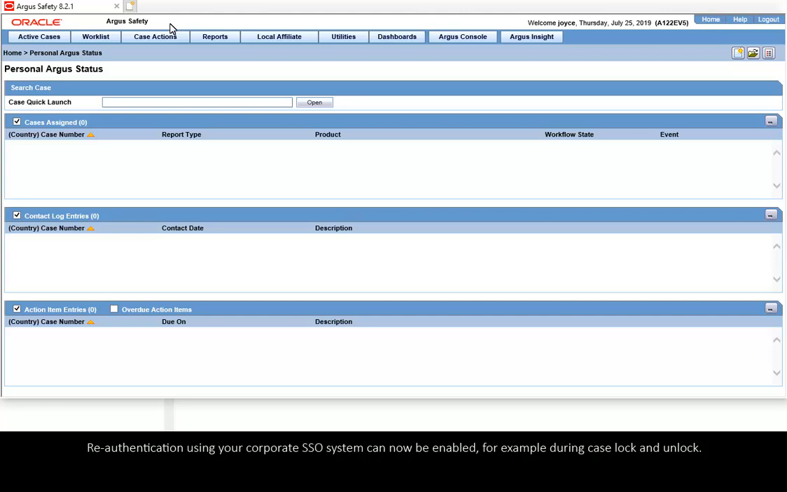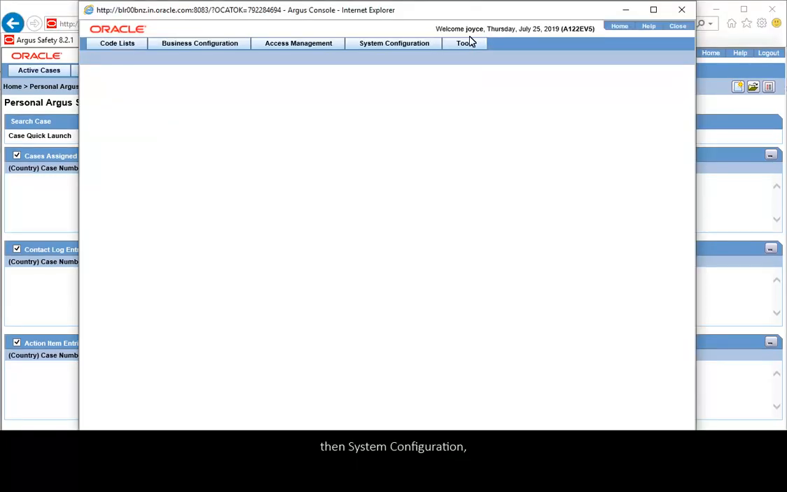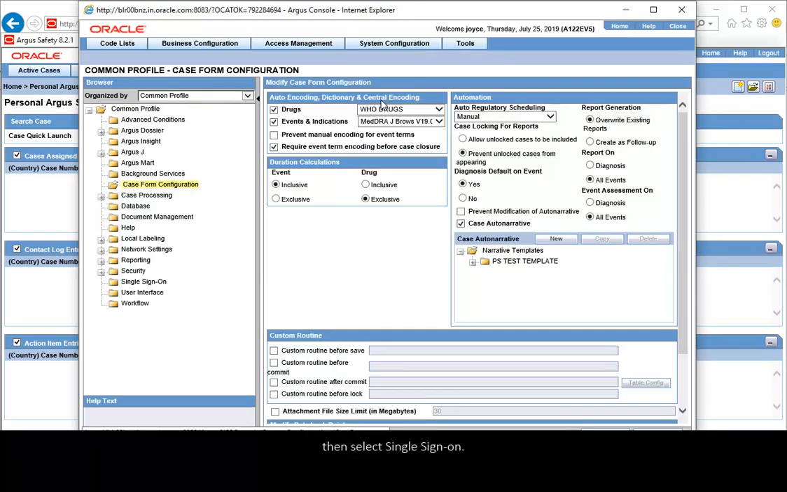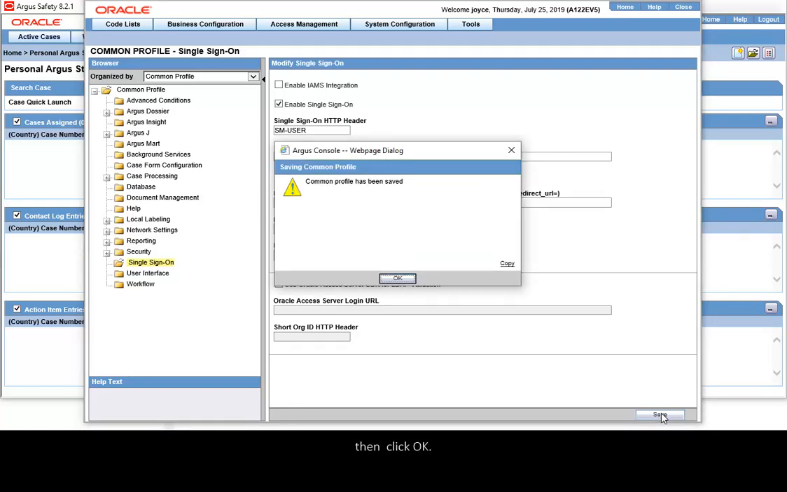Reauthentication using your corporate SSO system can now be enabled, for example, during case lock and unlock. To enable reauthentication, select Argus Console, then System Configuration, and select System Management. Then select Single Sign-On. Check Enable Reauthentication and enter the reauthentication URL. Click Save, then click OK.